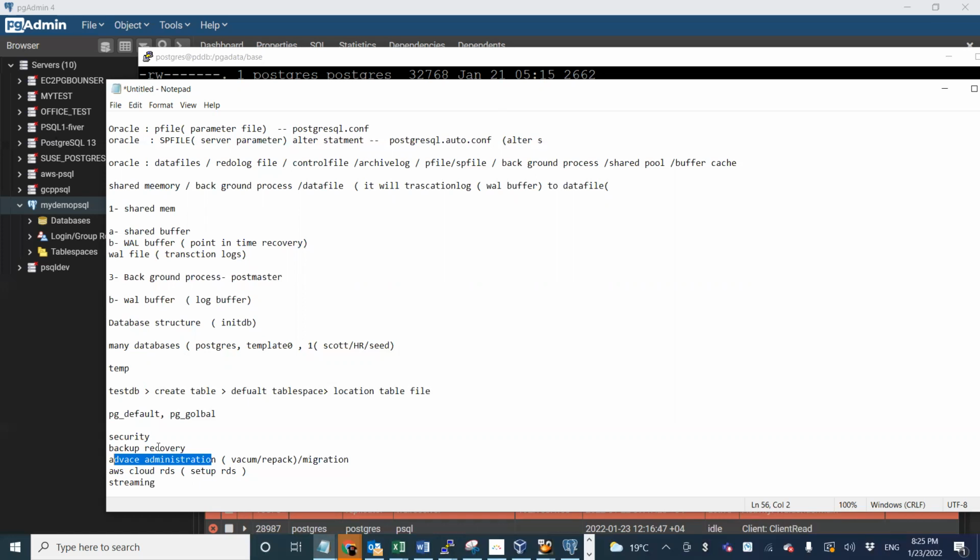I'm just giving an example, the parent topic, security. In security, we have a lot of things. Backup and recovery, we have a lot of things. We have pg_basebackup, we have pg_dump, we have hot backup, we have the cold backup, right? So in advanced, we have vacuum, repacking, migration, patching, upgrade, like that. And in AWS cloud, we have how to create the EC2, how to install Postgres, how to run Postgres, how to do basic administration on Postgres, how to take backup from Postgres to S3. These things we do.